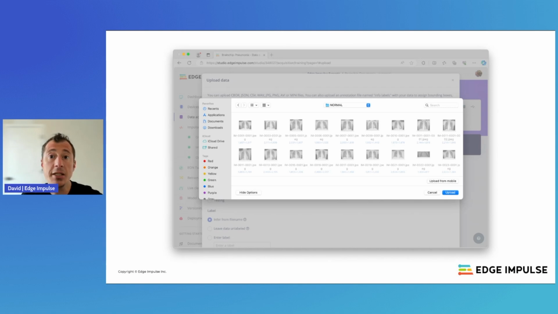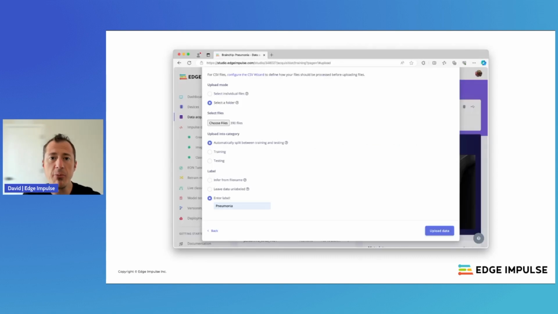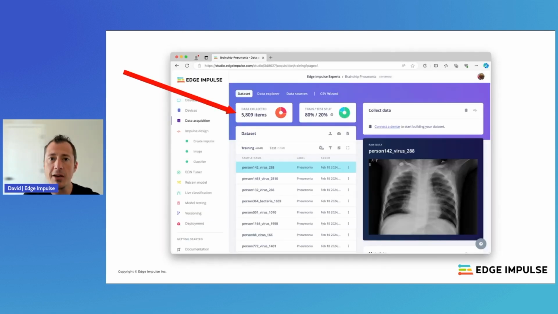So that makes it easy because you can just choose the normal folder, set the label to normal, and upload all 2,600, maybe 2,700 or so images in one click. Then just do the same for the pneumonia folder. When it's finished, you'll see you have about 5,800 items in your data set, labeled and ready for use.